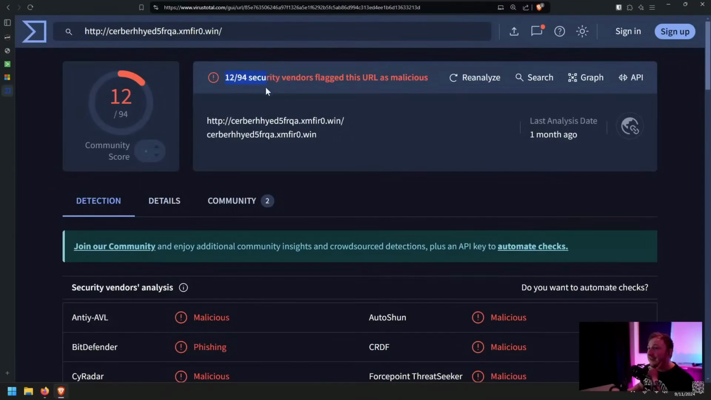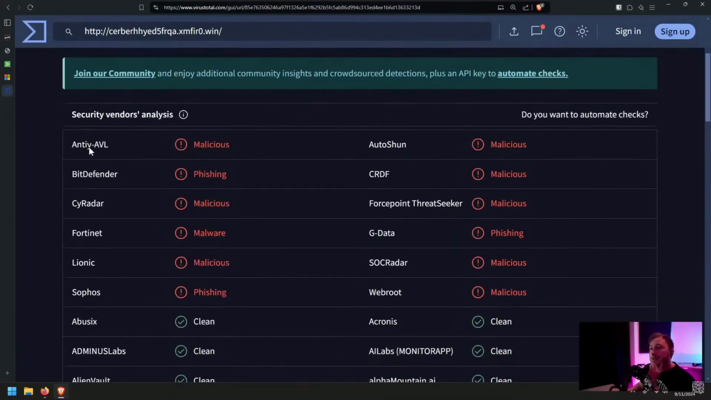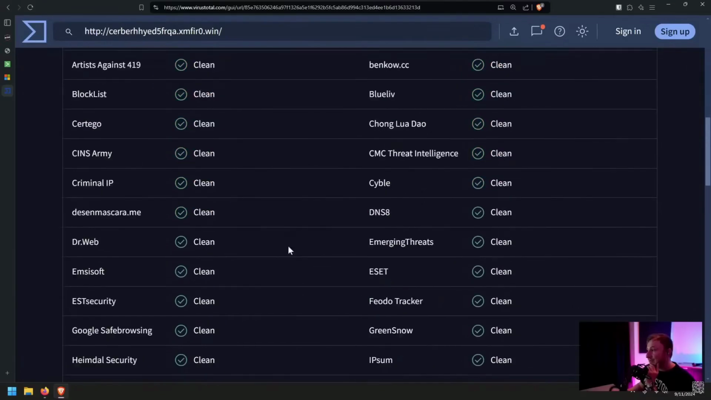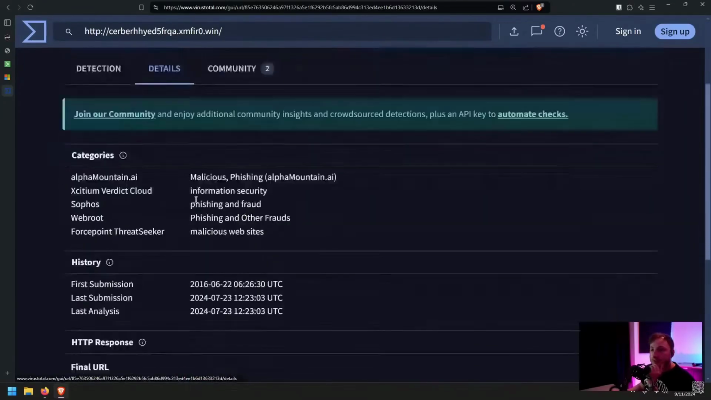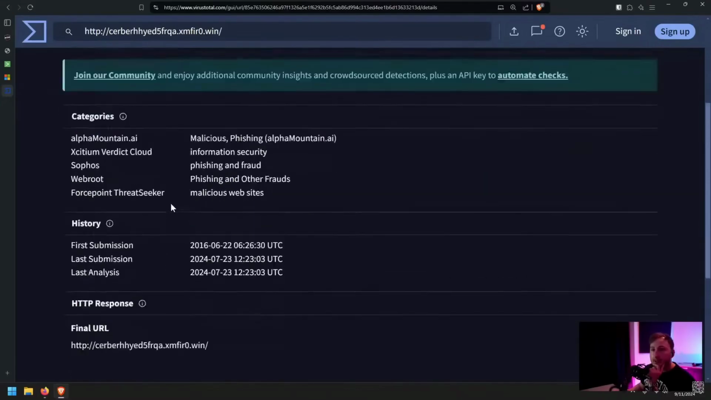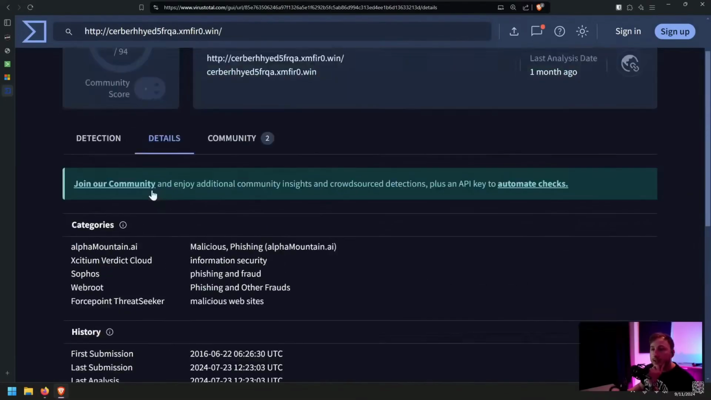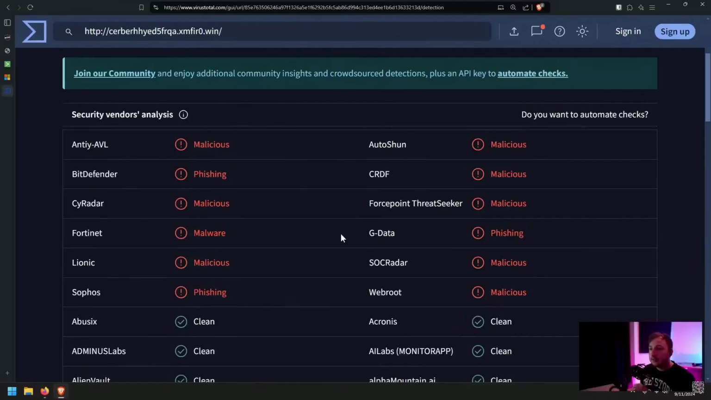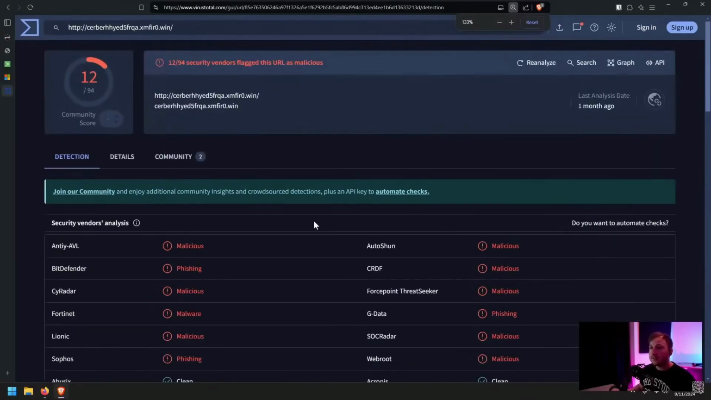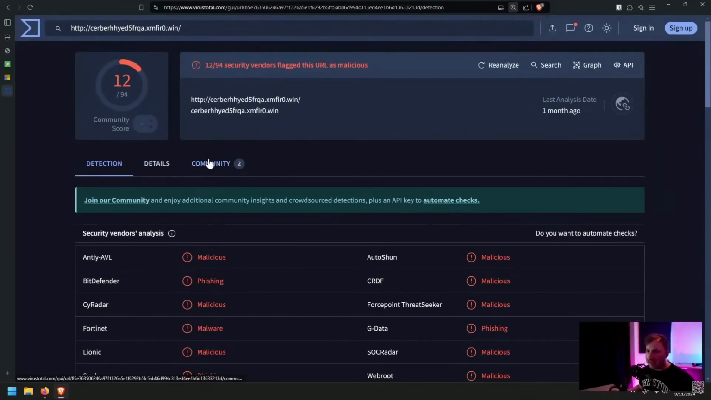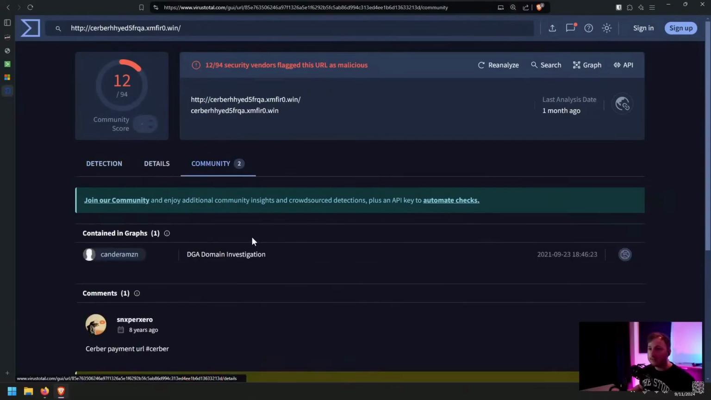You can see that 12 out of 94 security vendors flagged this URL or this domain as malicious. If you look under details, we can probably see why. I saw this earlier today actually, but sometimes it'll give you different tags or whatever, so we might actually be able to figure out that it's related to the Cerber ransomware, even though we can see it in the name.